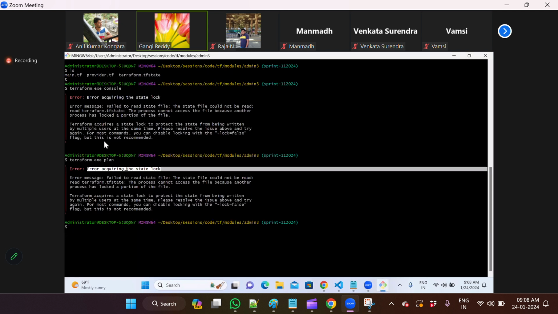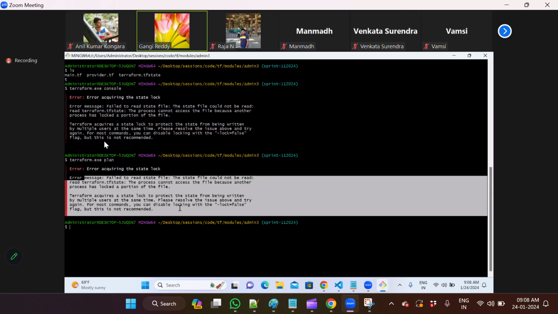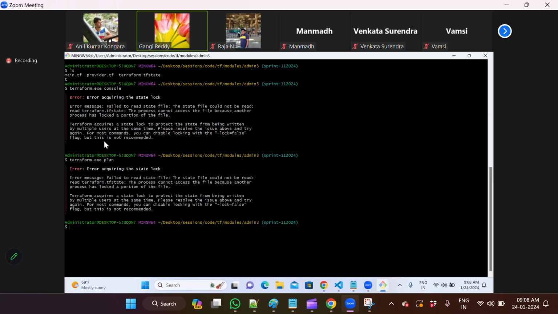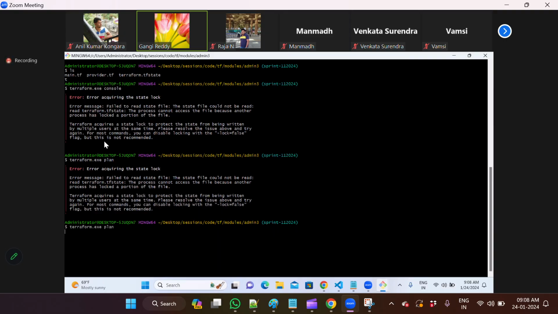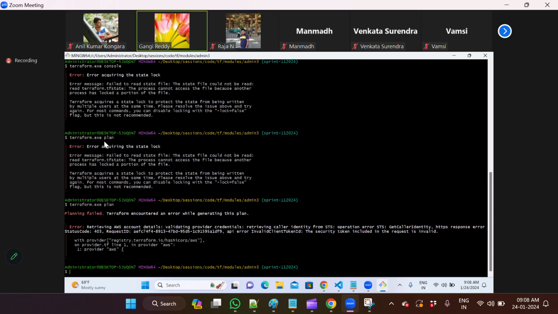Terraform state is saying there is one guy locked it, you cannot do anything. But you can do force lock also, but that's not recommended. Yeah, this is what it says, right? Now you try it here, terraform plan. So you should know that there is a Terraform locking concept.